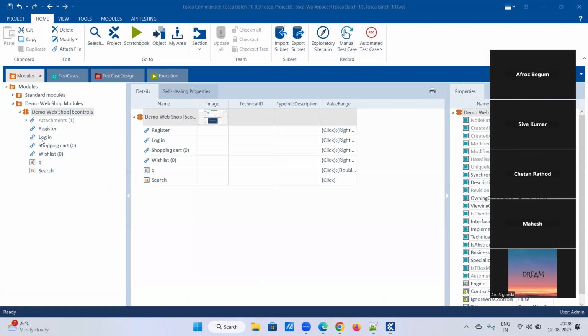Like you have to use identify by options. There are 4 options: properties, image, index, anchor method. You have to use that when you have to make it unique. I will tell you in tomorrow's session, we will start those points. So if it is not unique, how do you resolve the issue?